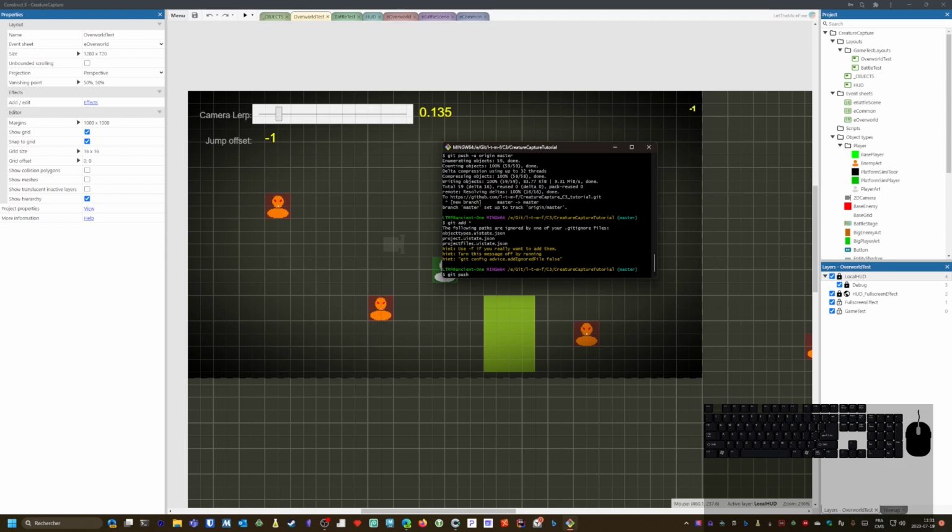I just wanted to make a kind of an intermission between this part and the next part of the series, and show you how to set up this system so you can work on a Git versioning system. And that's very useful if you want to work as a team on a Construct project.